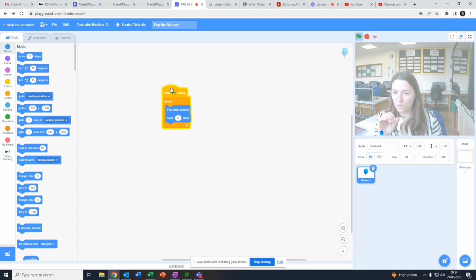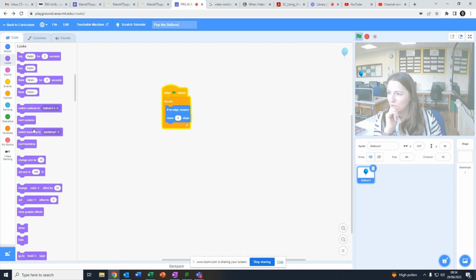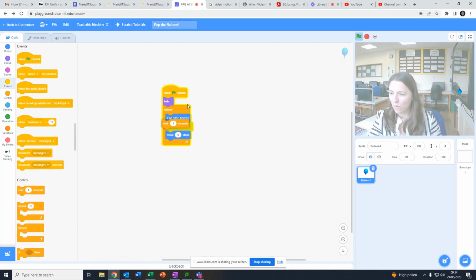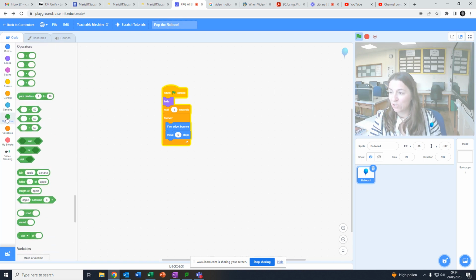What I want to happen as well in this game is I don't want it to be there all the time. So I'm going to get it to appear. I'm going to go to looks. At the very beginning of the game, I'm going to get it to hide, and then I'm going to get it to wait a random amount of time. So here I need an event and I need to wait. I want it to wait a random amount of time, which is under here. I'm going to pick random, let's say 1 to 5 seconds.